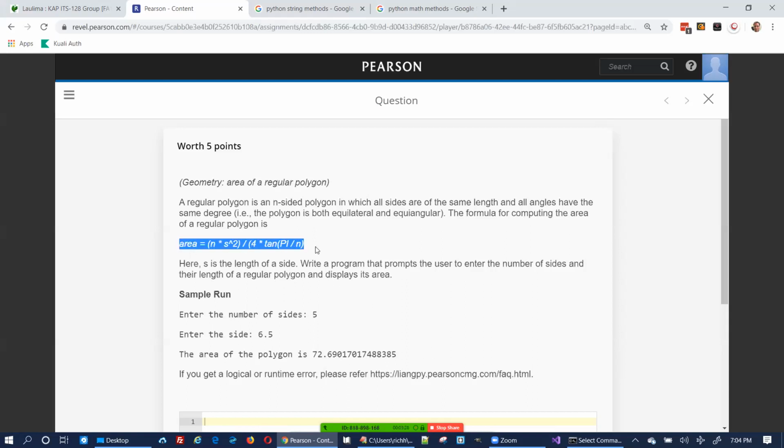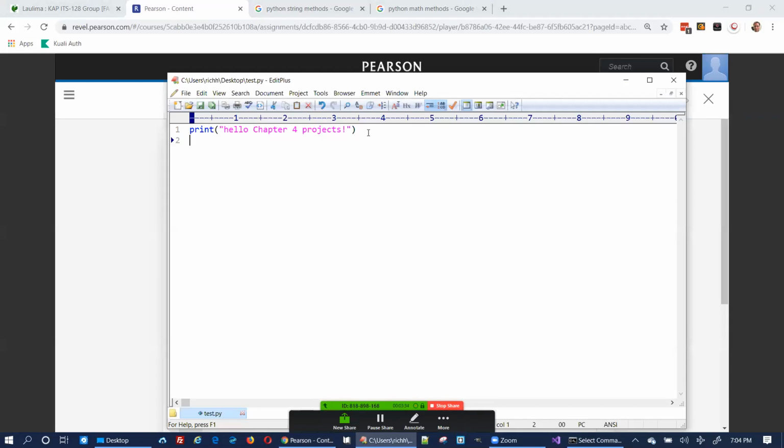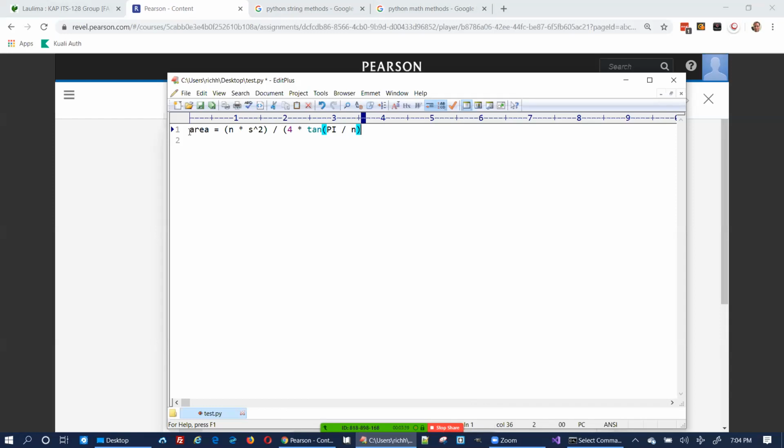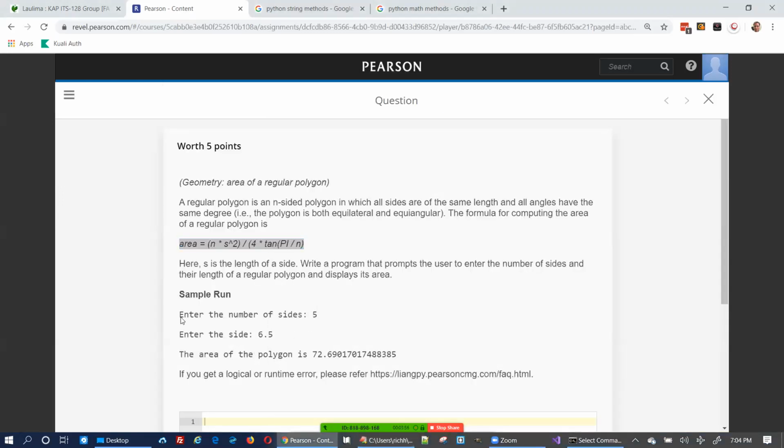Let's just start by copying this formula. I'm going to put that right here, replace this, and just do a paste. Let me put this down a little bit. And so I'm going to have to get n, the number of sides. So n equals, and that's an integer, input, enter the number of sides. Let me just copy it directly from here.